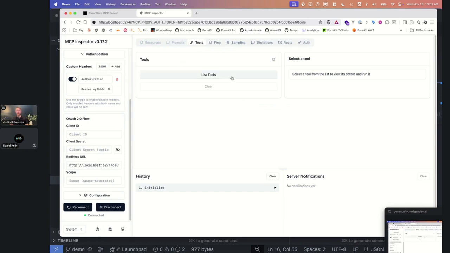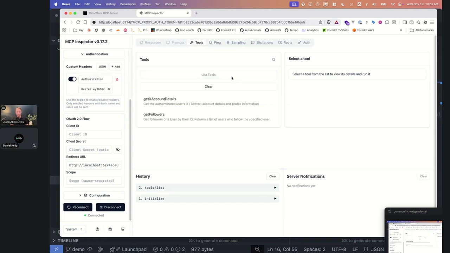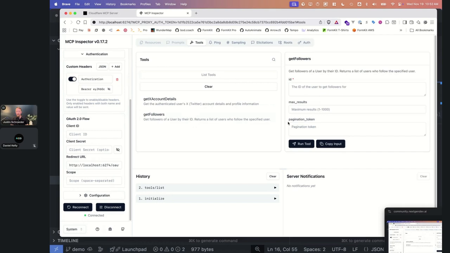And here, remember, we established what the capabilities are. And the capability we said we had is you can list tools. So we can click this button and we can see our tools. And sure enough, there they pop up. Here's our get X account details and our get followers. I can now click on this tool or this one, and I can see those are the arguments over here that are required to run those tools.